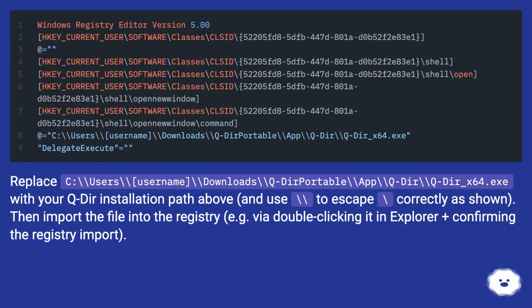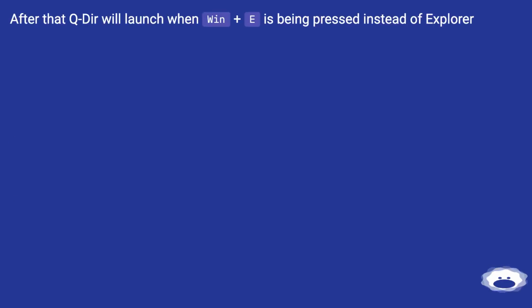Replace C:\Users\username\Downloads\Q-Dir_portable\app\Q-Dir\Q-Dir_x64.exe with your Q-Dir installation path above, and use backslashes to escape correctly as shown. Then import the file into the registry, e.g. via double-clicking it in Explorer plus confirming the registry import. After that, Q-Dir will launch when Win+E is pressed instead of Explorer.